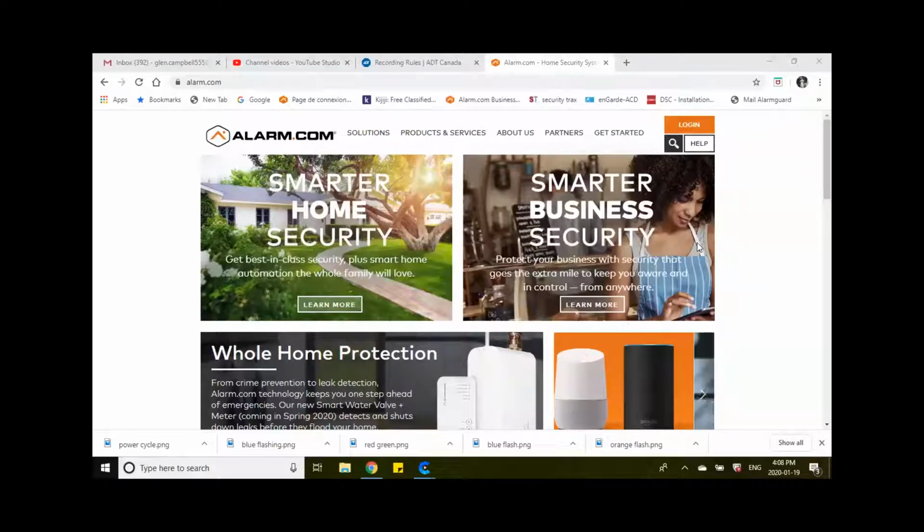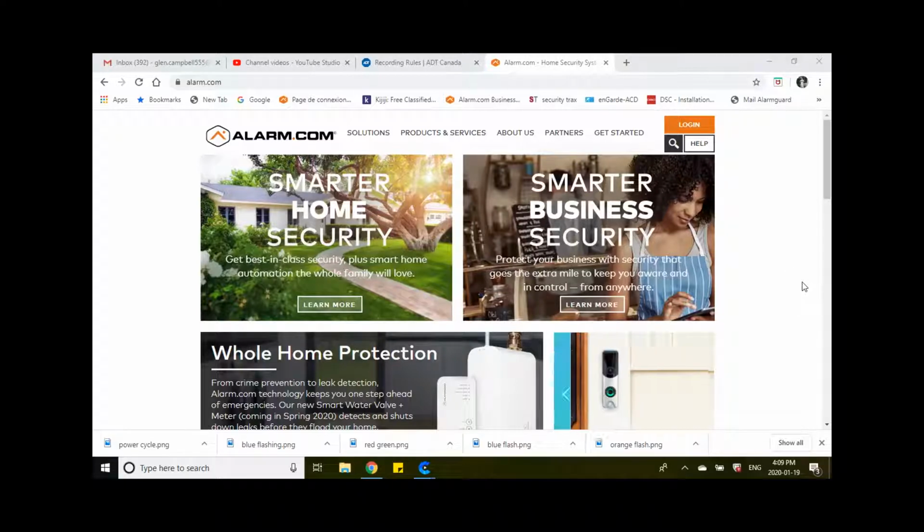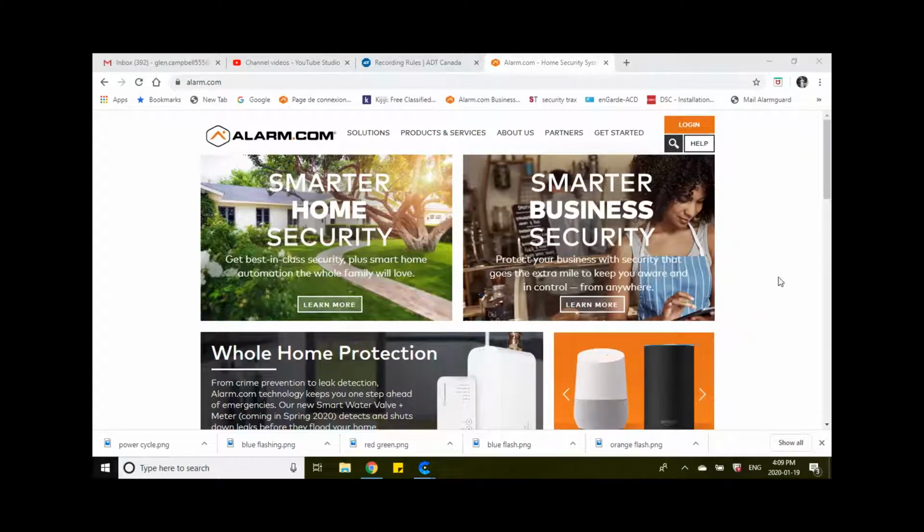Listen, if you have doorbell cameras with Alarm.com or possibly outdoor cameras or indoor cameras, and they're currently working on live view, but for some reason they stop recording, I just wanted to give some advice on just a double check before you call your service provider. There's a good possibility that your recording rules were paused.